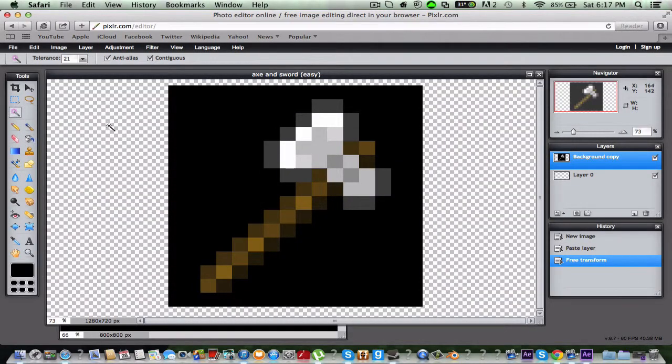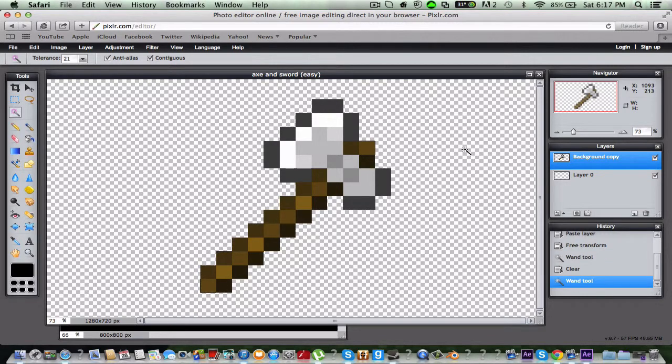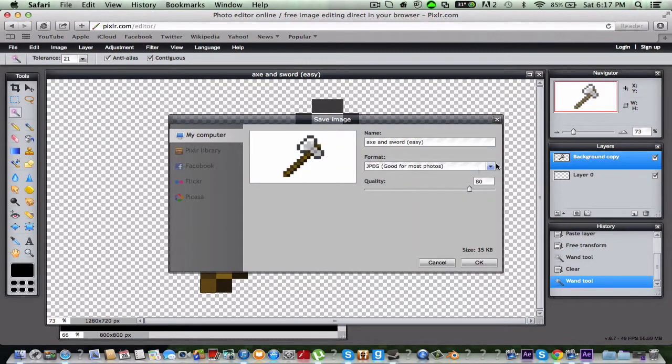So grab your magic wand and click in the darkness around here and click delete. And that's it. You have your completely transparent axe. Just go to File, Save, and leave that as it is. I'm going to put a 1 here for when the other one comes out. And do PNG.